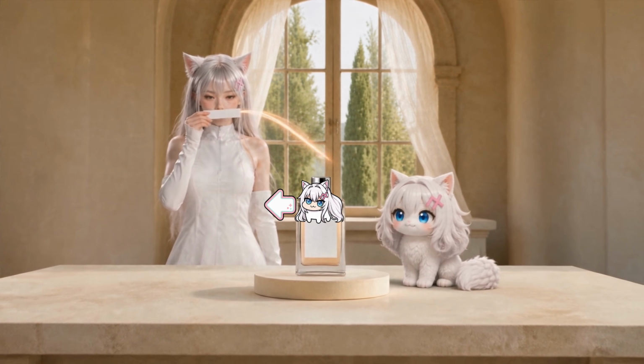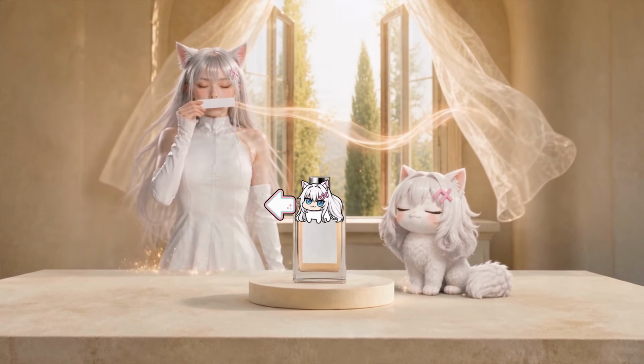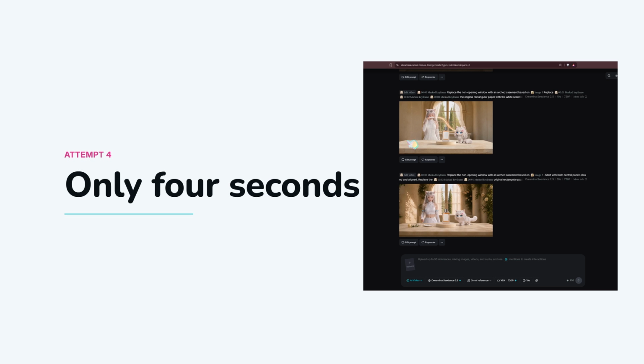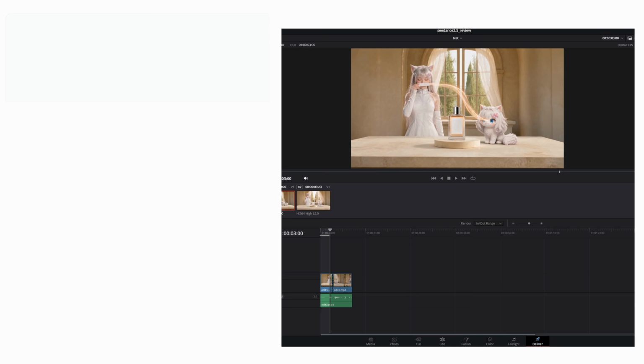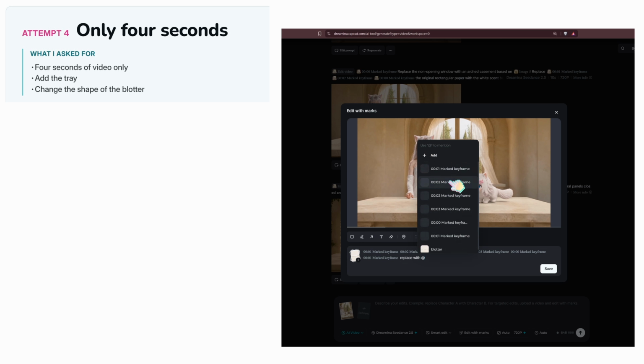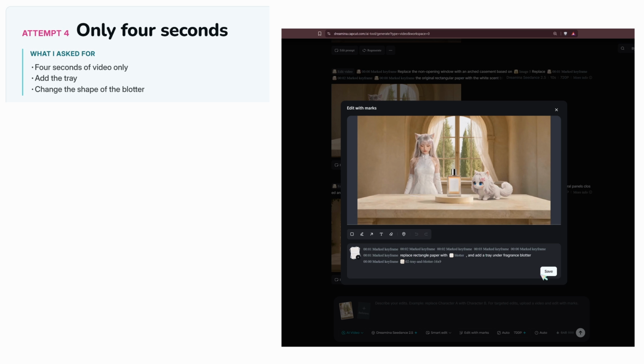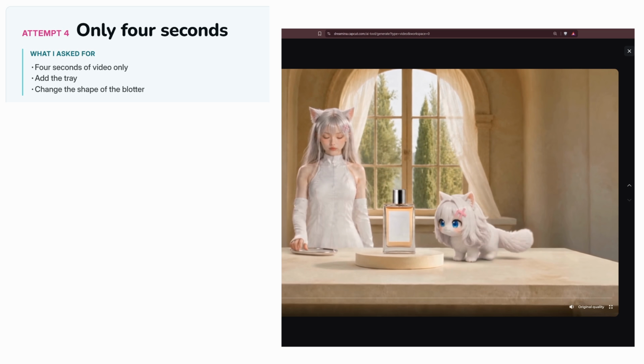At this point, I had almost no credits left. So I made one smaller test using only 4 seconds of video. I asked for two things: add the tray and change the shape of the blotter. The tray was added correctly, but the blotter still kept its old shape. This does not prove that Seedance cannot replace the blotter. It only shows that, in this test, adding a new object was more reliable than changing the shape of an object that was already involved in the character's movement.